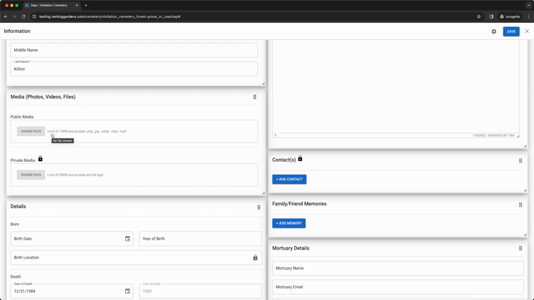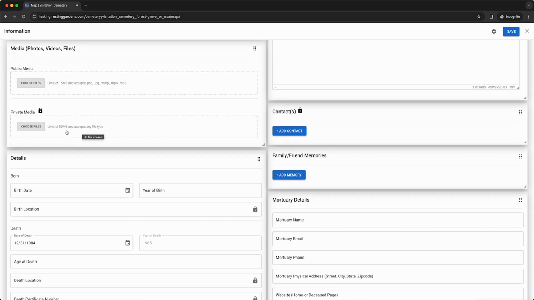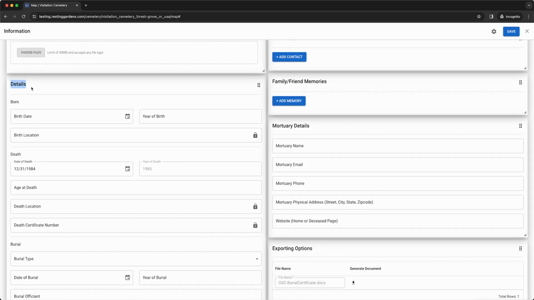Okay, we got media, photos, videos, and files. Here you can set public media. So any photos, videos, or audio files that you want anyone in the public to view. I'll show you a page of an individual who's passed with photos that the family members submitted. And then you got private media, anything that you want to keep private to the cemetery for their records for whatever purpose. And no limit on the document, and it's 50 megabit in size is the limit.